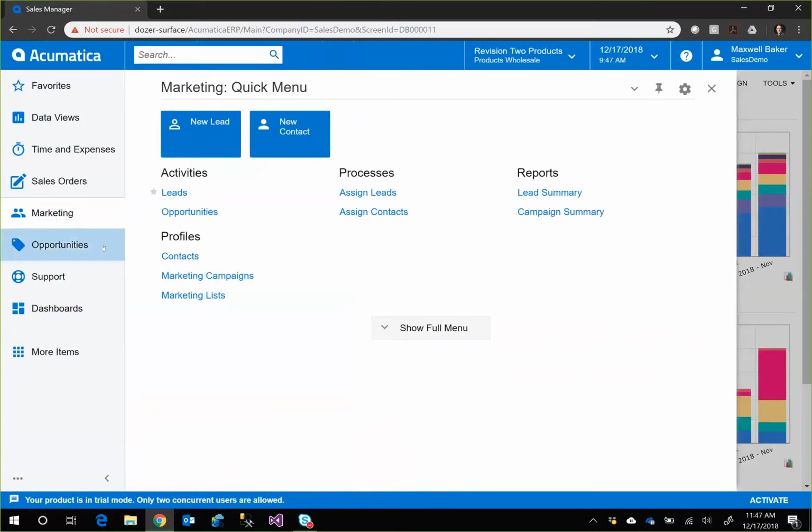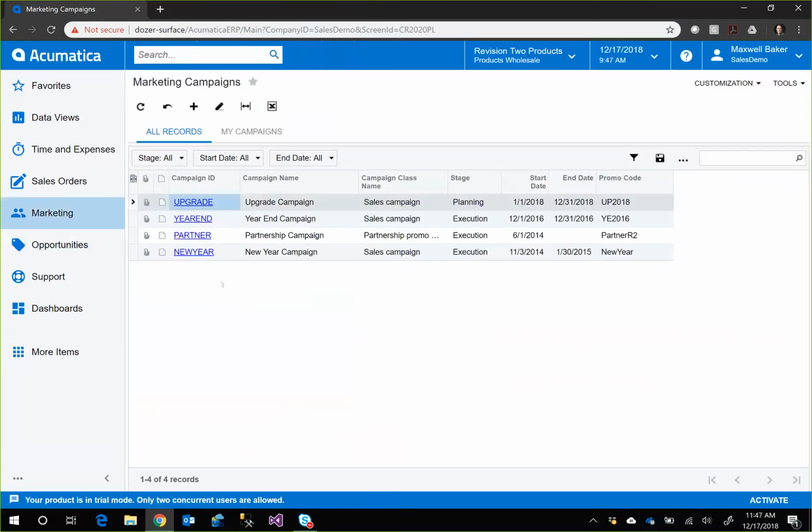The first thing I want to take a quick look at is, if we come under profiles here, you'll notice we have marketing campaigns. What this allows us to do is set up a grouping, so to speak, or a campaign, to say we're going to run a certain promotion, or we're going to go to a trade show, and then we can start to measure the results of that particular campaign.